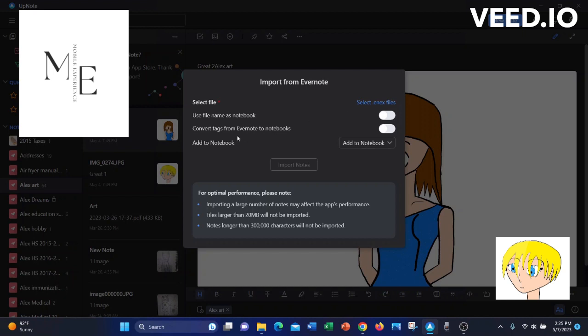And UpNote gives you the ability to convert tags from Evernote to notebooks, but I highly recommend you don't do that. With Evernote, you can have the same tag in multiple notes. In UpNote, it doesn't work that way. If you try to import Evernote tags, it will create a new notebook for each tag, meaning that if you have the same tag in multiple notes in Evernote, you will get a new notebook for each time a tag is used.